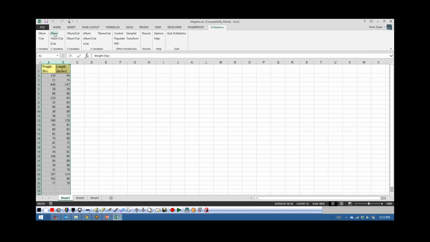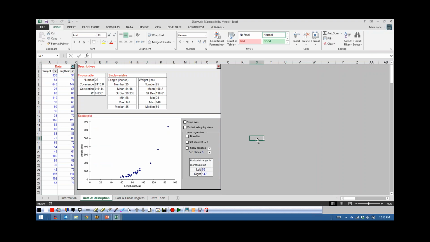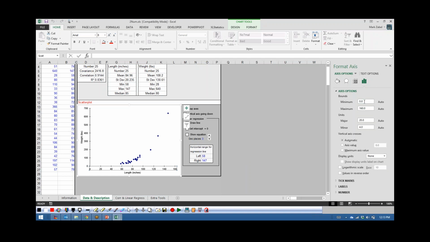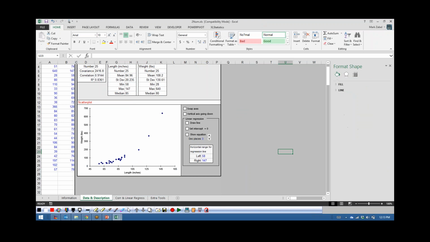Okay, so let's start out with 2 num. This is 2 num. And first of all, the scatter plot. So I'm going to just change the scale here. Let's go from 45. There we go. Okay. So how would you describe this scatter plot?